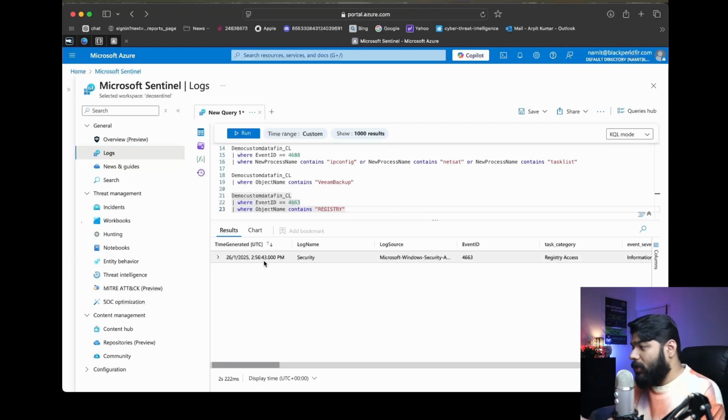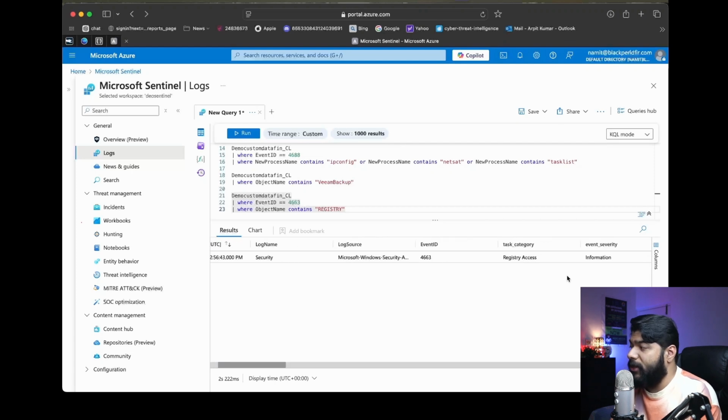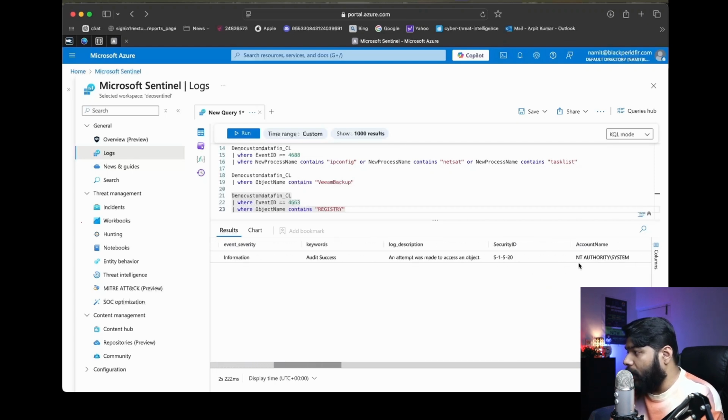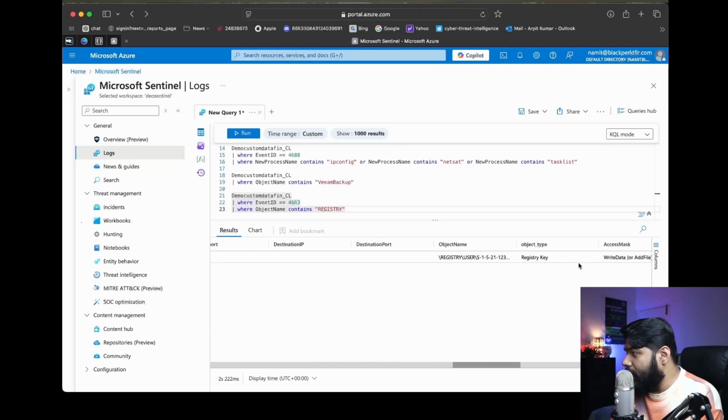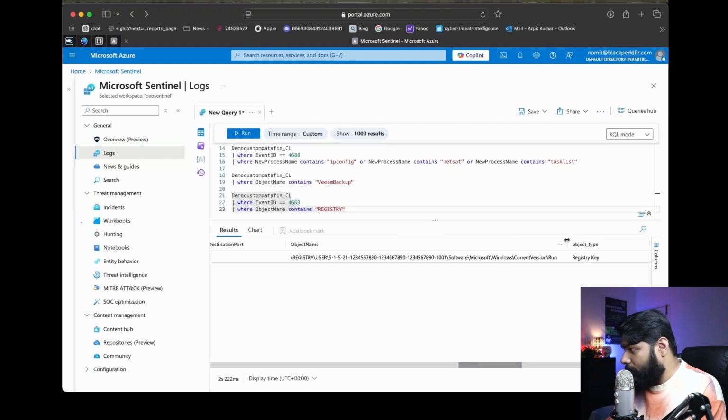Yeah, so same thing anyway. The previous result was also the same, but just note the time generated over here. It is exactly a similar time to when the Vim backup was created, and after that the registry was modified. So if you see the registry modification, this is basically the registry access. And if you look for the 4663 event, a lot of other artifacts also come along when the registry is checked. If you see the object name, I would assume it is a run key. Yes, it's a run key that has been modified over here.